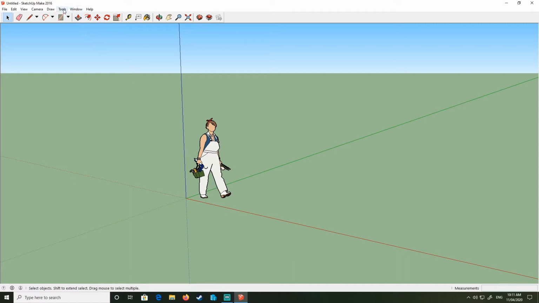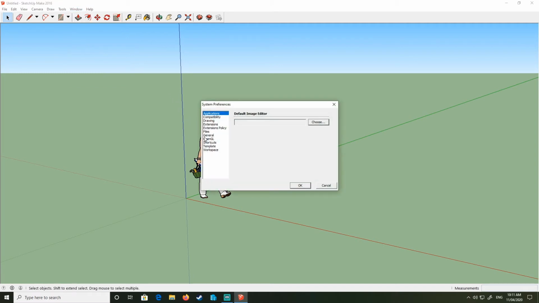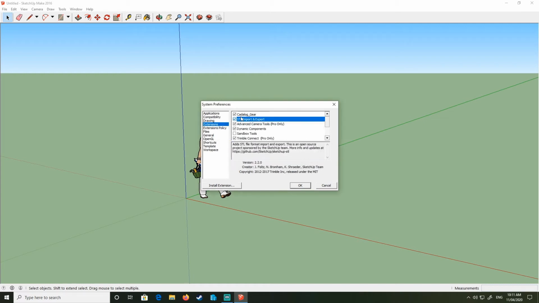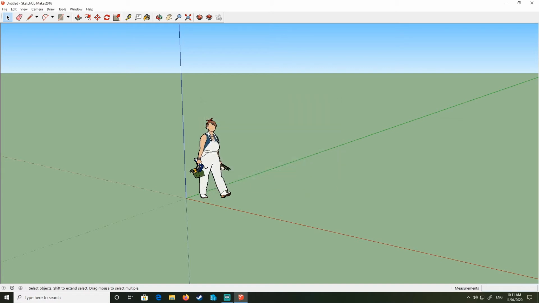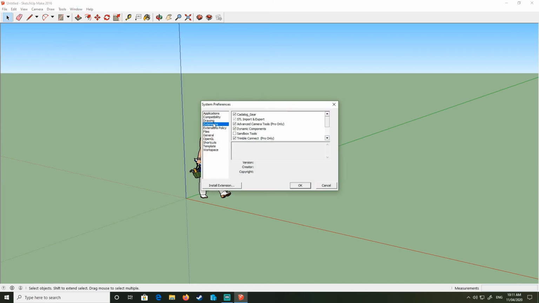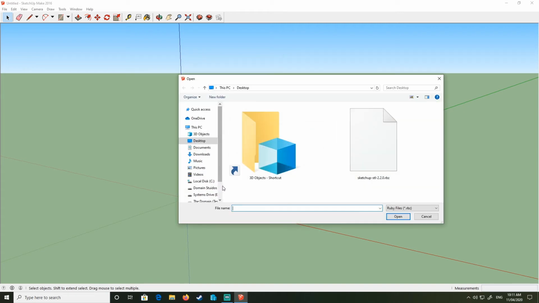So what you're going to do is click on Window, not the Extension Warehouse because that doesn't work anymore, but I'm going to go to Preferences. In Preferences, I'm going to go to Extensions, and in Extensions, ironically it's still here even though I thought I hadn't installed it. Anyway, Preferences, Extensions, my STL export, I'm going to go Install Extension. I'm going to grab the RBZ file, which is SketchUp STL 2.2.0.